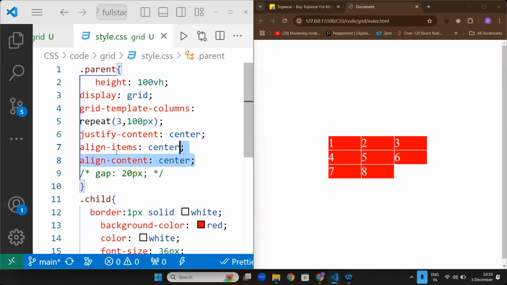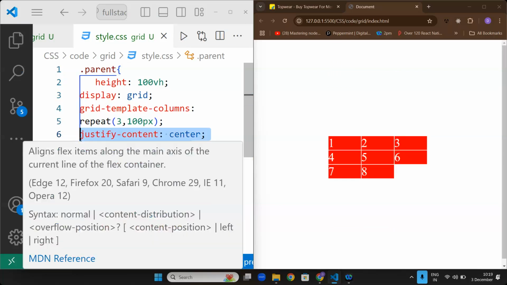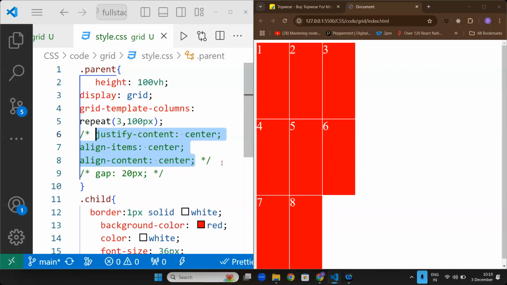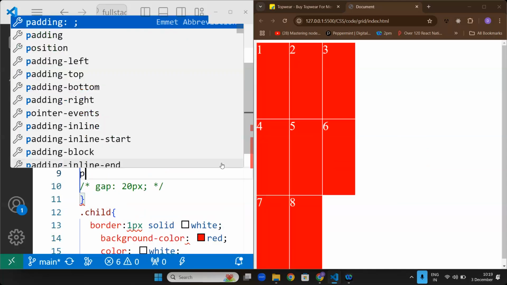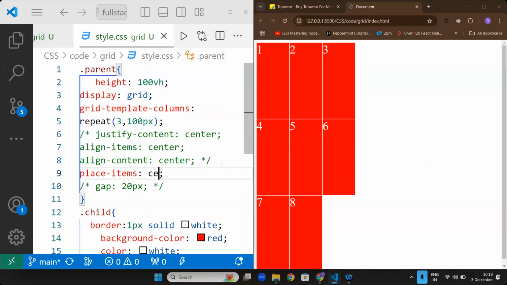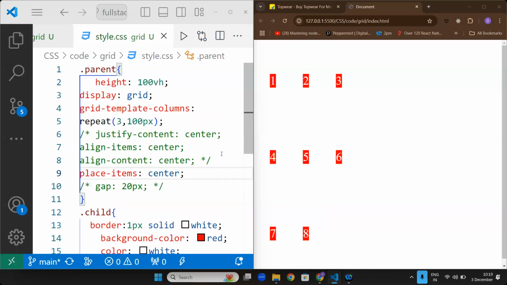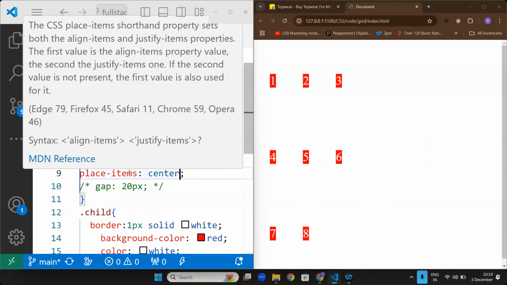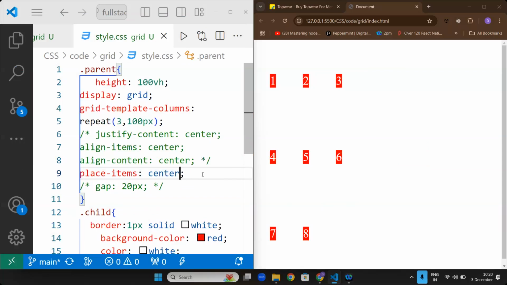Instead of all this, you can even use place items center. If you use place items center, automatically it is like justify items center and align items center kind of thing. It will remove the height and width of the elements. Now, next.